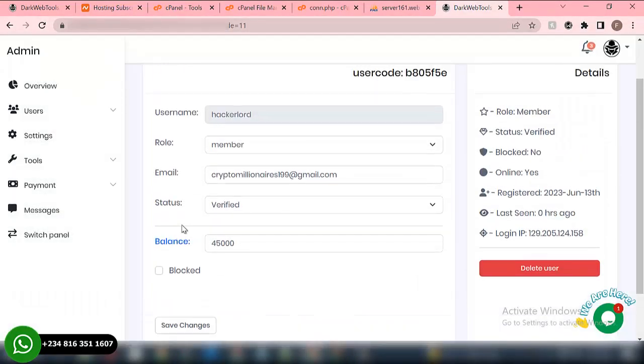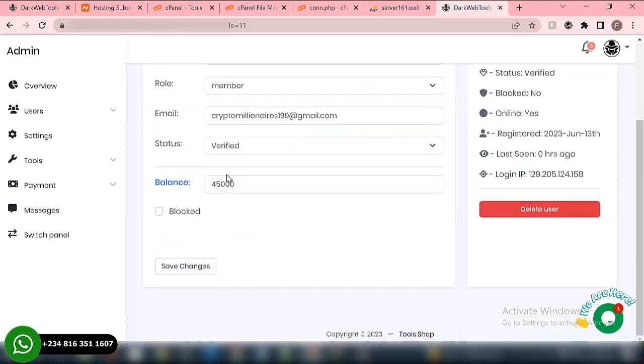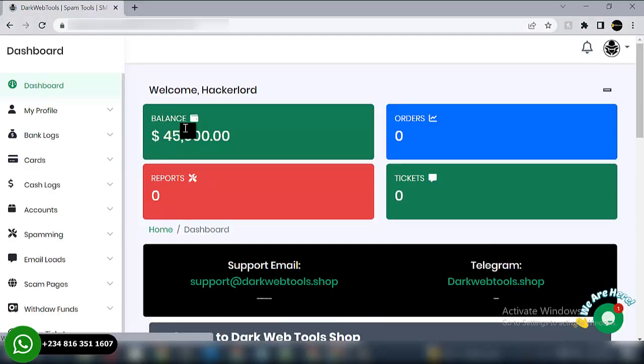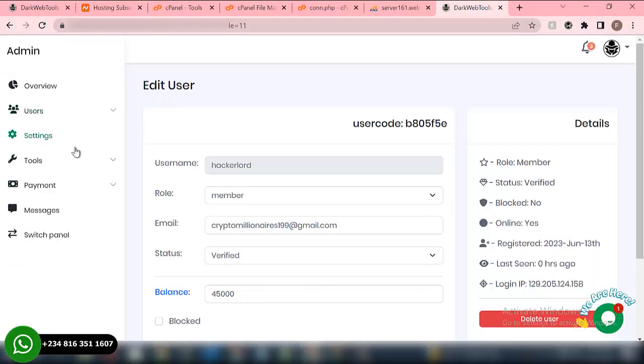Secondly, I can decide to block a particular user. Now let's go over to the user account and refresh the page. Let's see how much it's showing. Okay, so as you can see, the balance is now 45,000. All right, so that's how this particular section works.